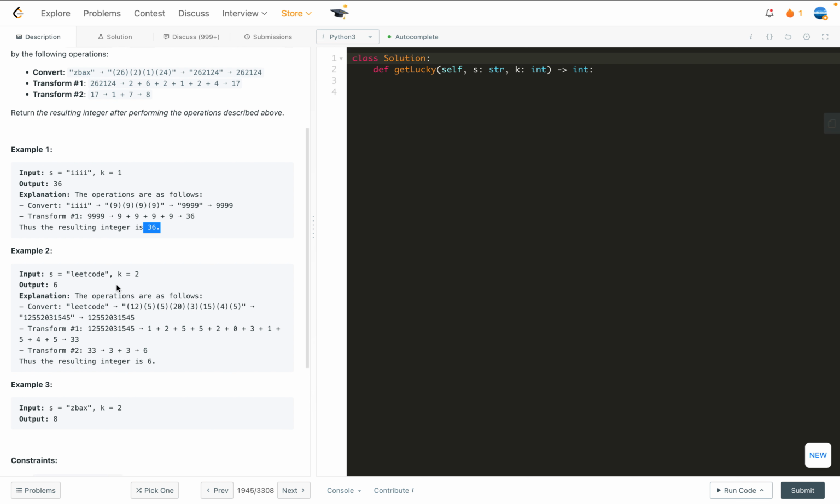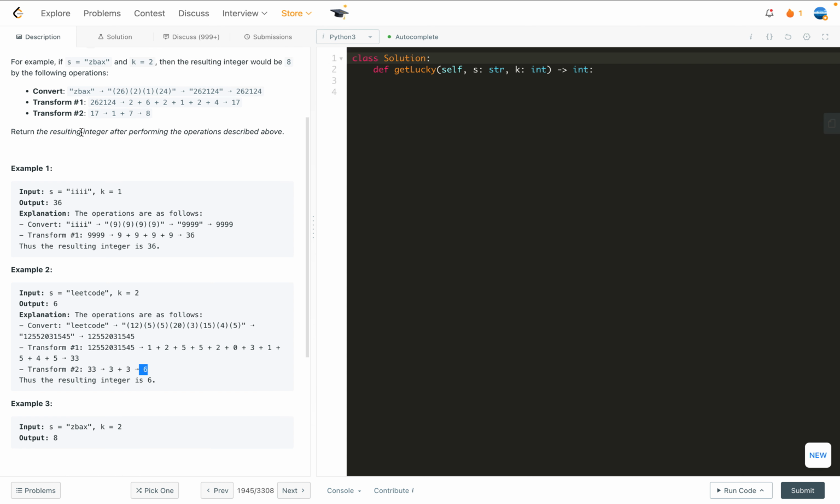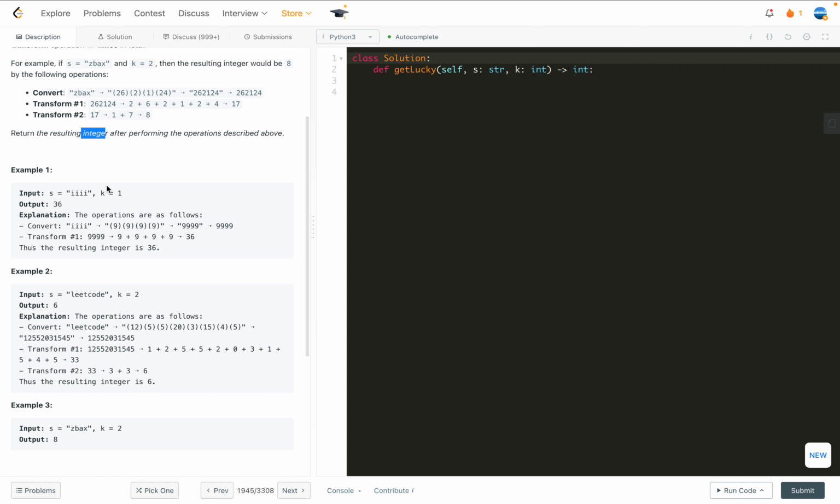So in example 2, we transform leetcode into the integer. So this is the integer. Then we do the summation twice, right? So the first time, if we sum all the digits, we get 33. Then we sum again, we get 6. So 6 is the return. So notice that we want to return the resulting integer. But in between, in the process, it might be convenient if we use a string, right?